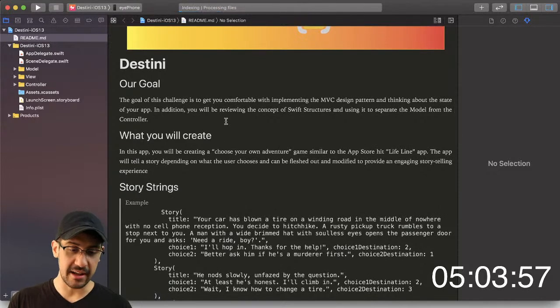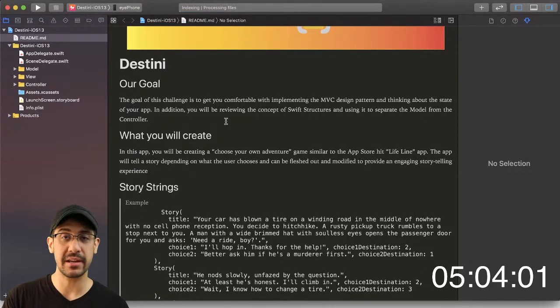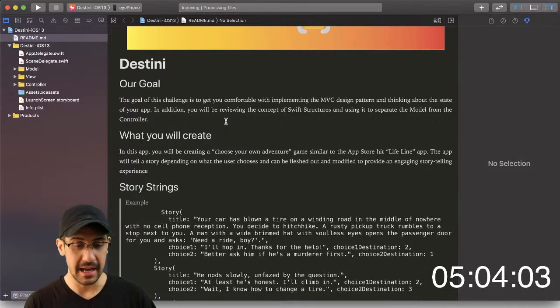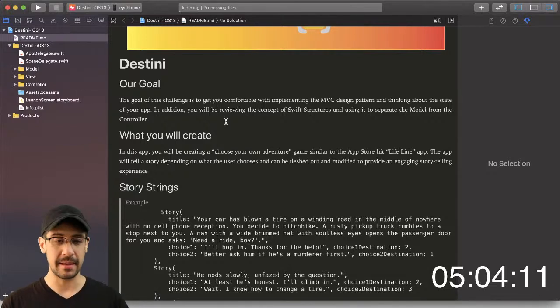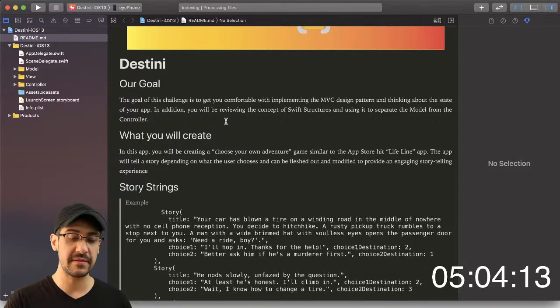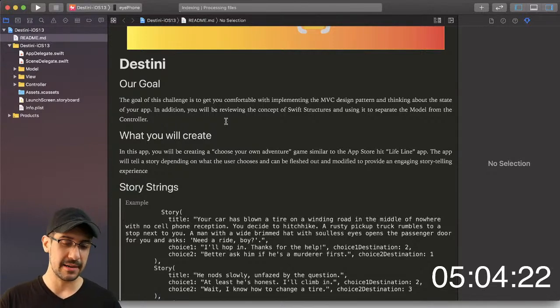The goal of this challenge is to practice the MVC design pattern. So that's the Model View Controller design pattern. And I realize for anyone watching this in 2020 or 2021 or whenever in the future, that Apple is now pushing SwiftUI and they're working on SwiftUI, but this is going to be a UIKit app. So I decided about a month ago that I was going to learn some Swift.